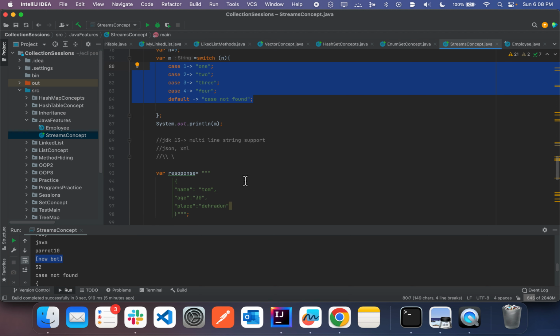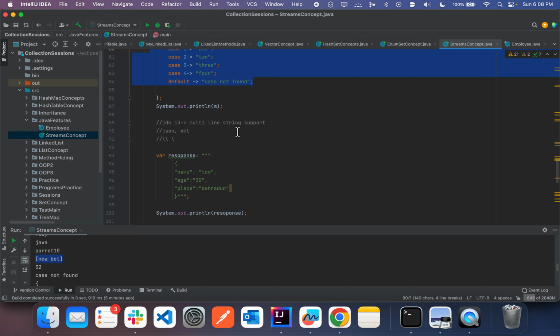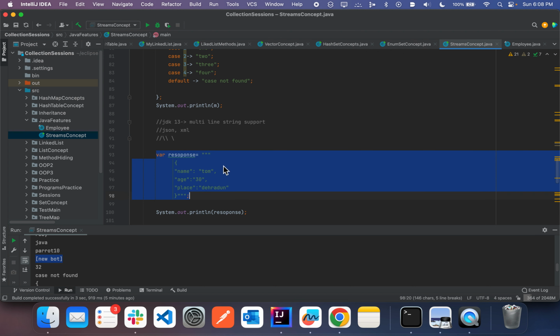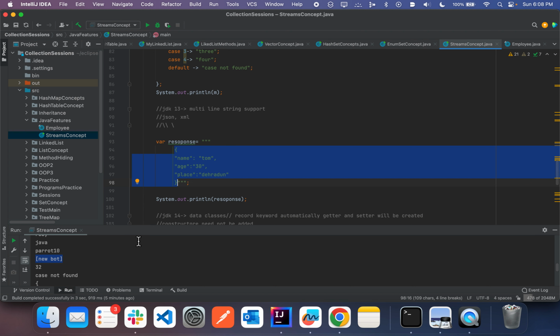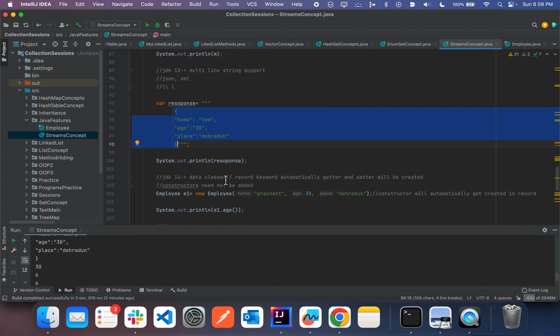Okay, then there's multi-line string support as well, like JSON and XML, where escape characters have to be handled. So we use these statements to handle those. We can see that this is a JSON value, and we are quoting it in 3 quotes, and still when you're printing the response, it gives us the whole JSON and not the quotes. Okay, that is another thing.